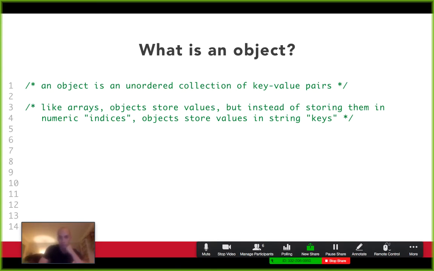And then in the second bullet, once again, the key thing to notice is that every key in a JavaScript object has to be a string.